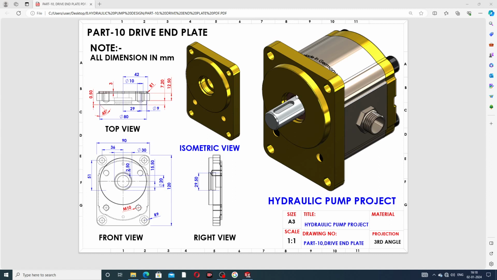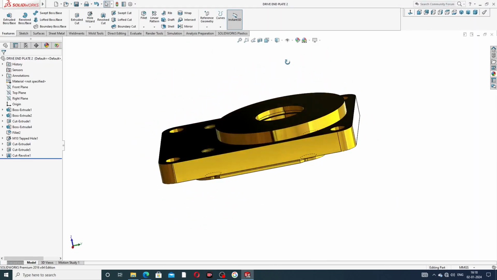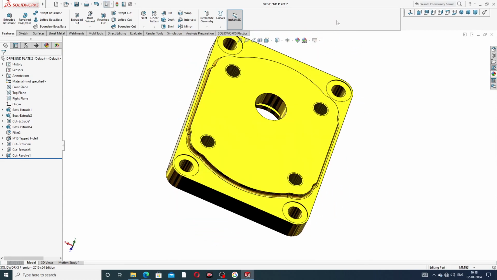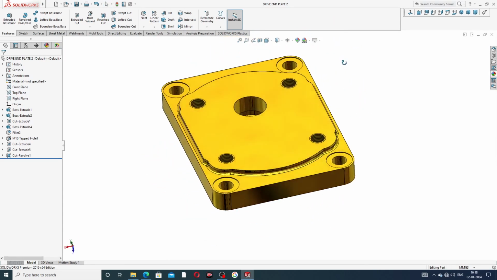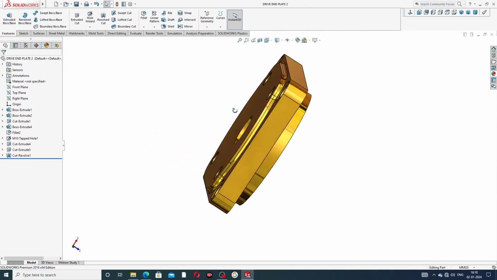At first, drawing this body, 2D drafting is also available here. This is a top view, this is a front view, and this is a right view, and this body is drawn in isometric view. All dimensions and all geometry are designed here. This is the back side and the front side, and this body is designed easily and clearly.